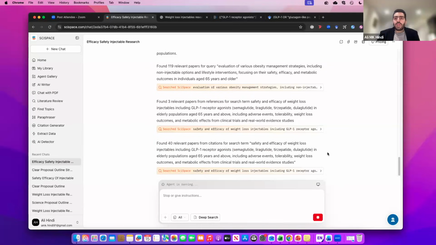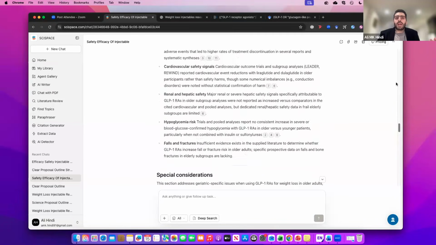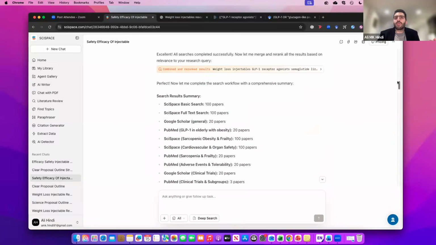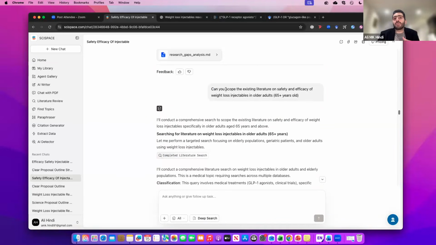But while we wait for it, because I did run this search earlier on, I can just hover over to one of the searches that I ran earlier. I think it was this one, if I'm not mistaken. So I did run this search earlier today, prior to the session, and I'll just do that for the interest of time. So same prompt, as you're aware. I told it, can you now scope the existing literature?